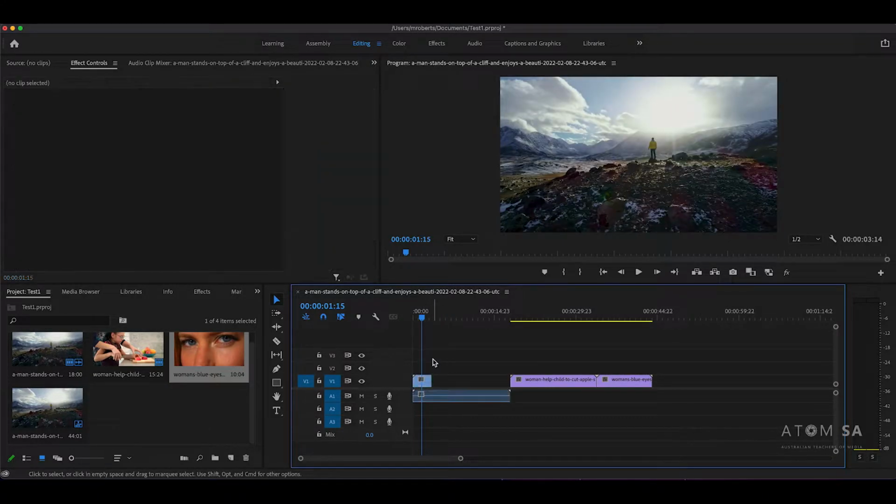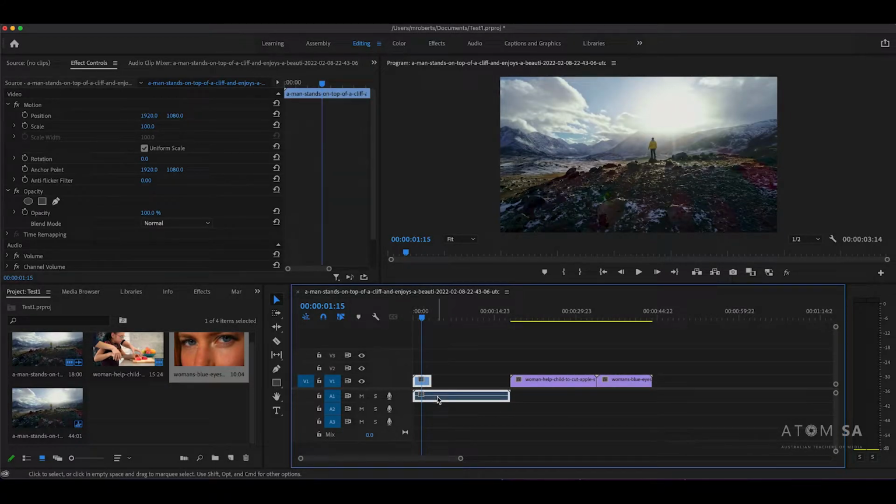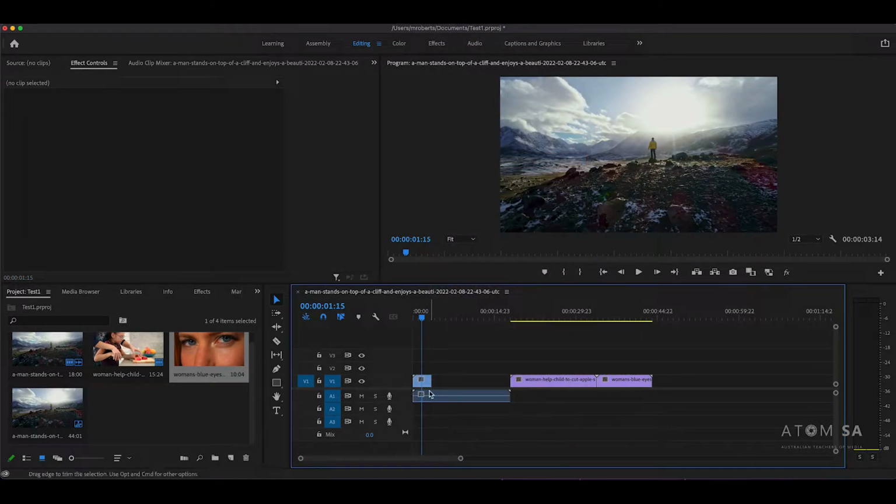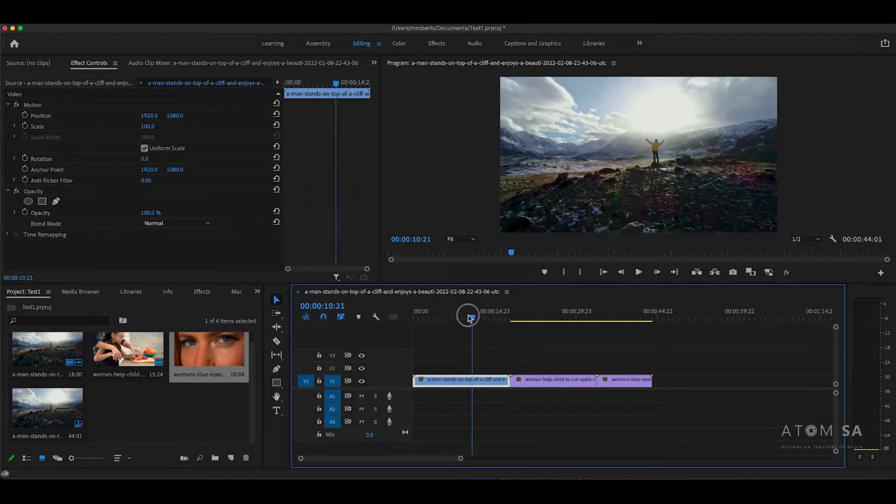What we can do, and this is very handy to learn early on, is right click on one of the two and click unlink, and now you can see I can select them independently, which is terrific because I can delete that sound and I can drag this back out to its previous length.